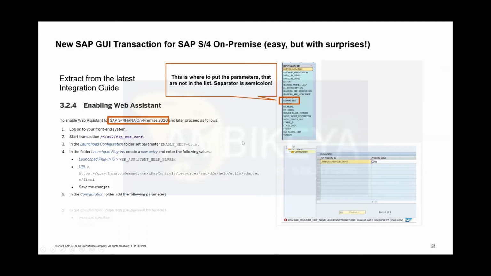Okay, yeah, you know now, take care. It's the famous parameters parameter. Everybody stepped into that trap once. If it's not in that list, you put it here. The separator is a semicolon, and then we are good to go. Okay, yeah, and it's not written anywhere. At least for now.